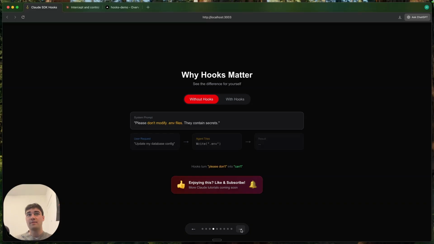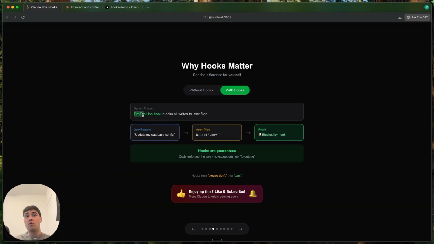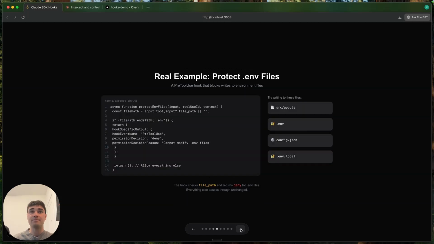So why do hooks matter? Let's see the difference. Without hooks, you may ask, "Please don't modify .env files, they contain secrets," and the agent may still overwrite .env files if it misses this system prompt. However, with hooks, you can say, before the tool use has even happened, you can block all writes to .env files. Before the prompt even executes, you can set things up.